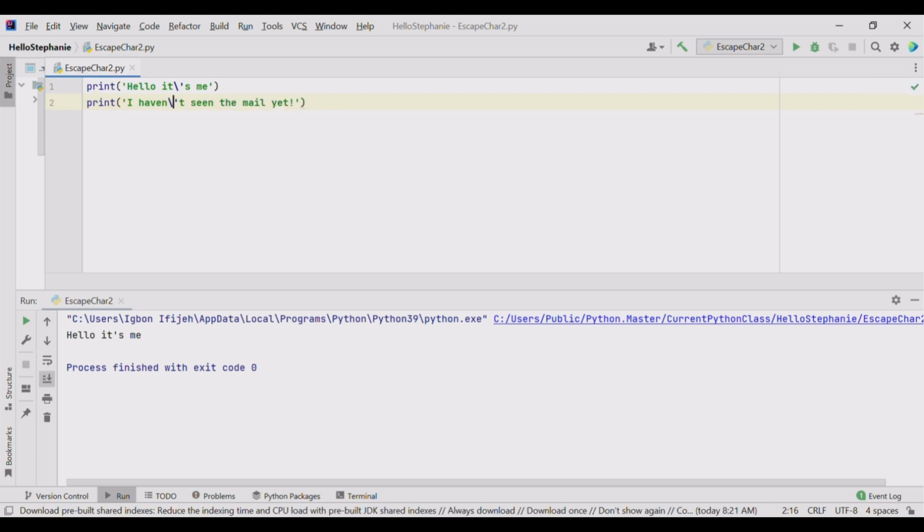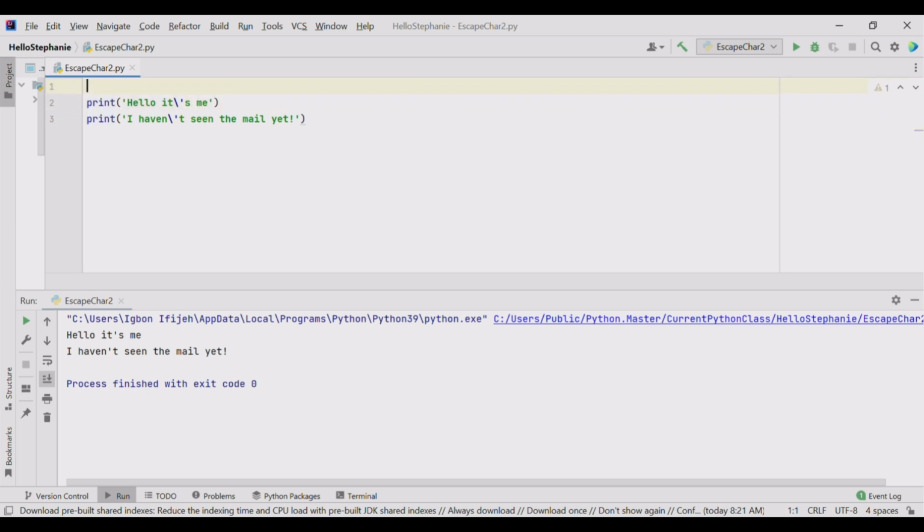Now it's been corrected. You see, without that quote, without that tab, this would be executed wrongly as an error. So you have to always make use of this in order for your user to understand your statement. Let me run this. All right, we got it: I haven't seen the mail yet. Now this is for a single quote. Let me comment that so we do not forget what this exercise is about. Okay, so that is where we are now.